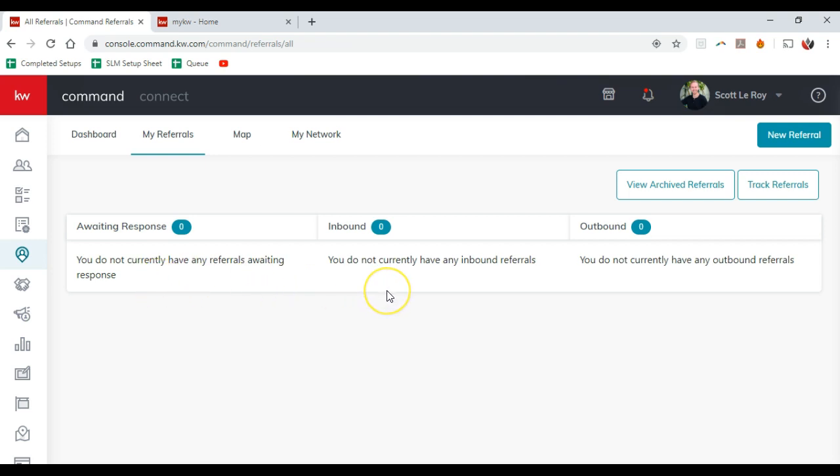Same in this case too. You can view any inbound referrals. If someone has sent you a referral, this is where you can accept it, keep it up to date, and utilize it even further. Or for outbound, this is where you can send out your referrals and keep track of that too, so you can see what referral was sent to what person and what's going on. This is a great way to keep track of both inbound and outbound referral requests coming into you, what you're working on, and any that might be awaiting responses for you too.